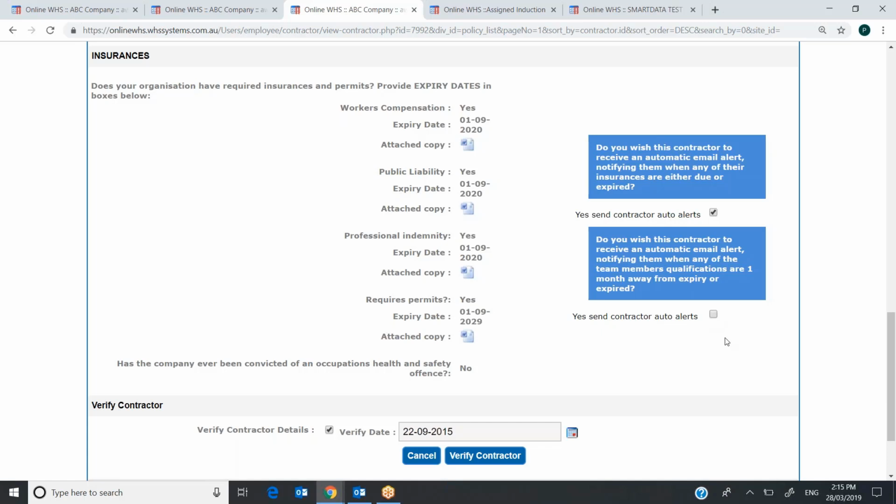It's up to you. But the best thing you need to do is make sure that you're looking at all the documents that the contractor uploaded, as well as all their details, qualifications, and most importantly their insurances and safe work methods. And you would verify that date. When you do verify it, it will go green inside the system.